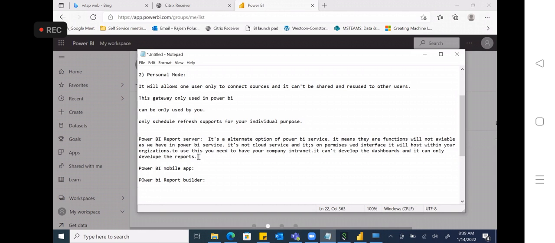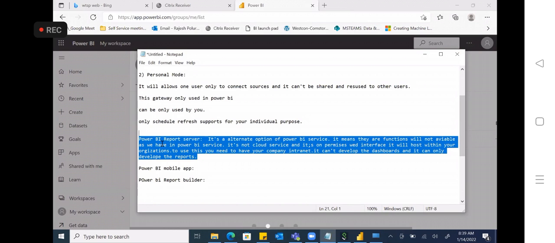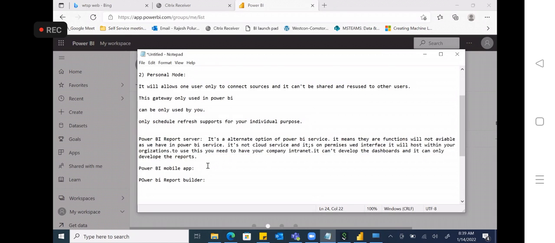But there are some companies using it, but you can directly tell them, I have not worked on Power BI report server. For three years I have been working in Power BI service only. In my organization nobody is using Power BI report server because it is an old technology and there are some disadvantages in report server compared to the Power BI service. Okay.